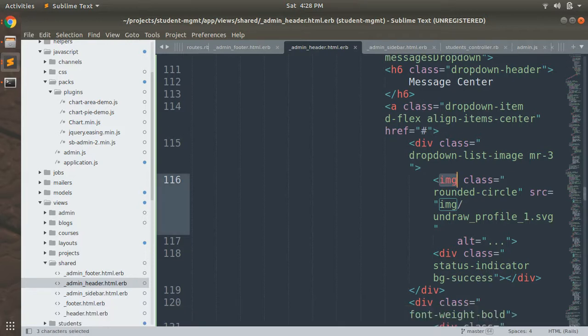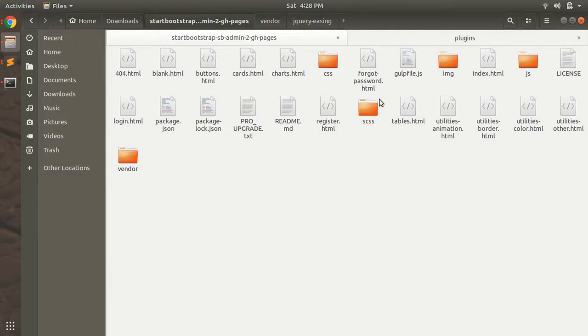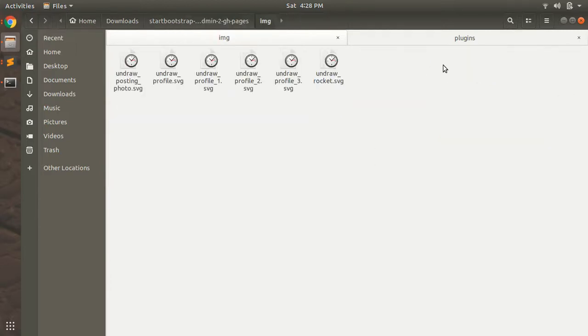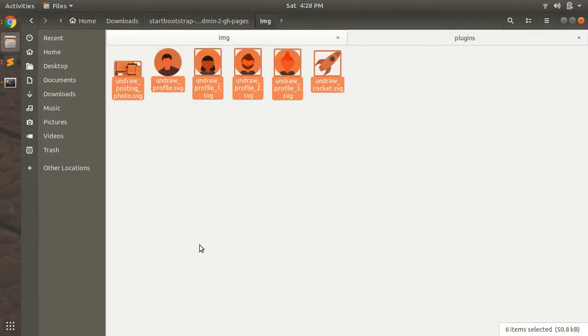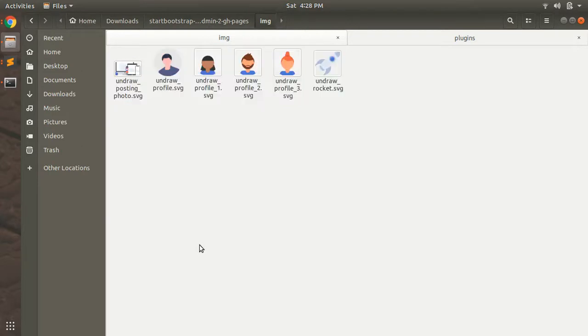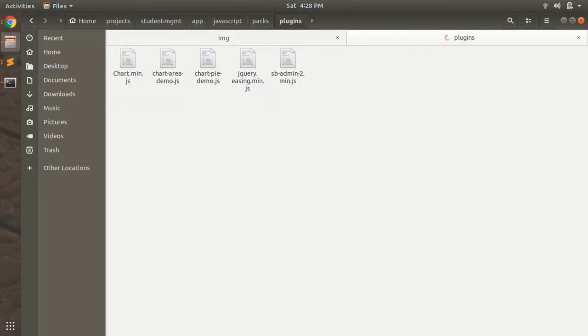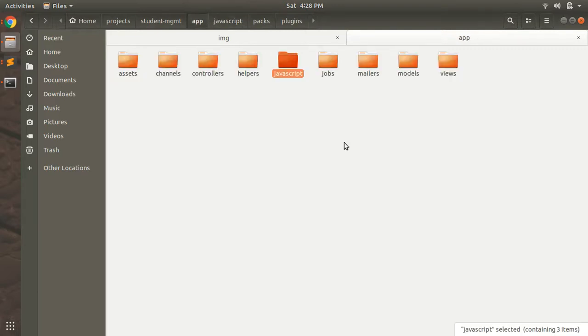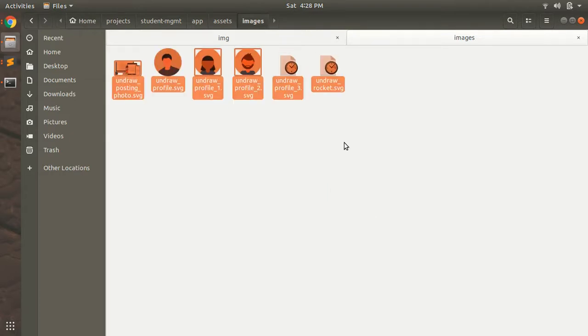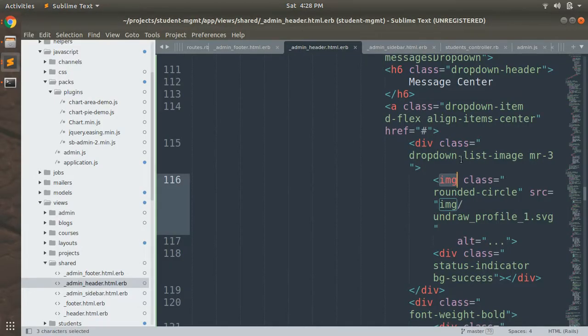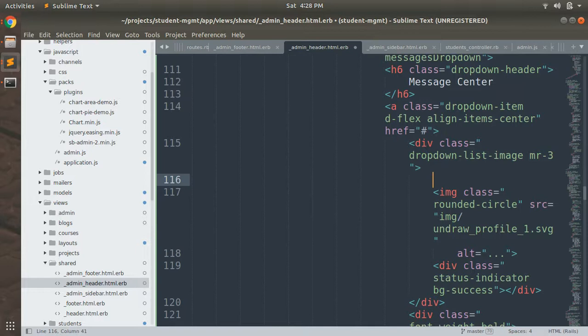Here you can see that this is my themes directory. Just copy the img folder from the theme and copy all the images, because we will need such images later. Copy these images and go to app assets, and into the images folder, paste all these images. Once you do that, open your header partial, and in that header partial we will do this using the Rails image_tag helper.